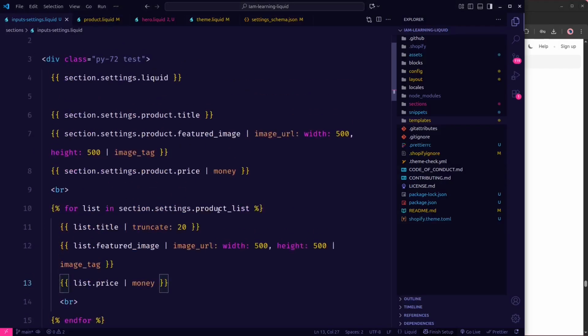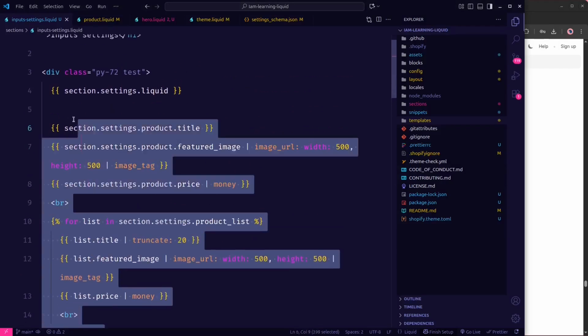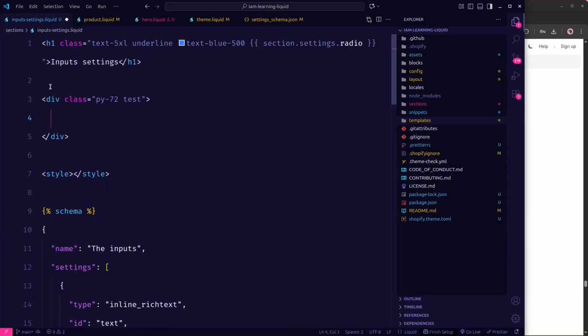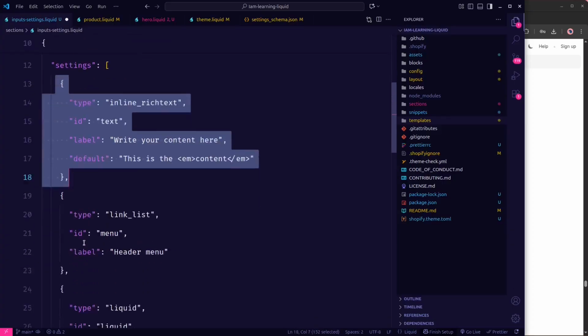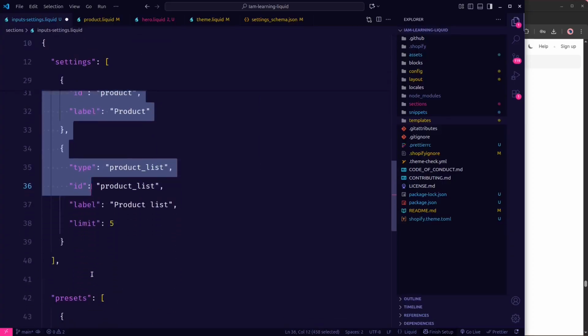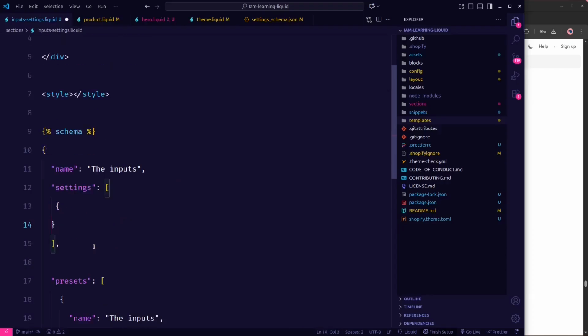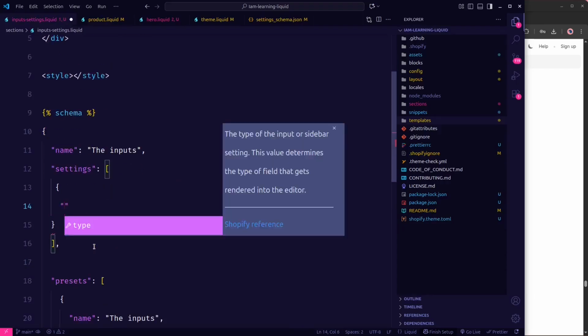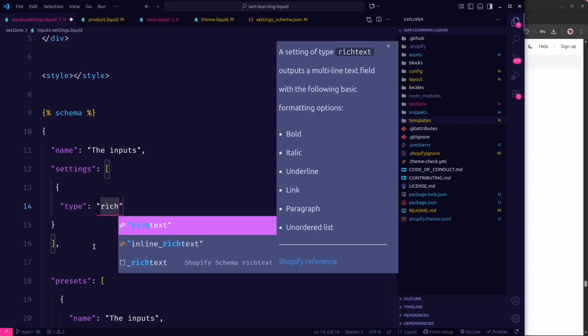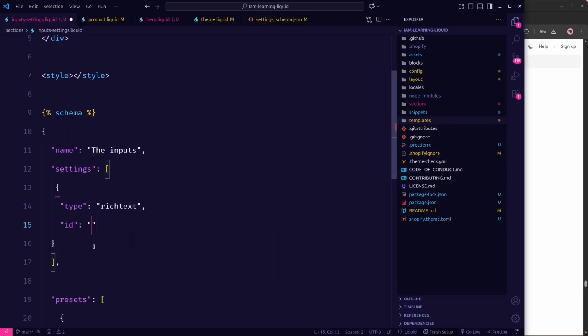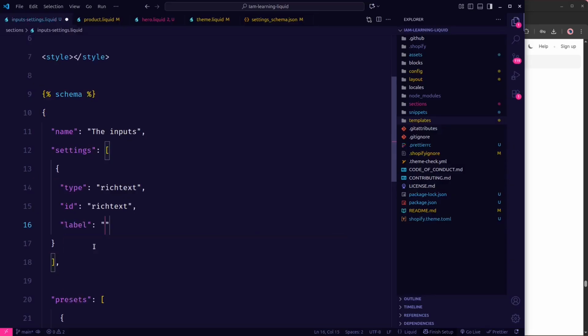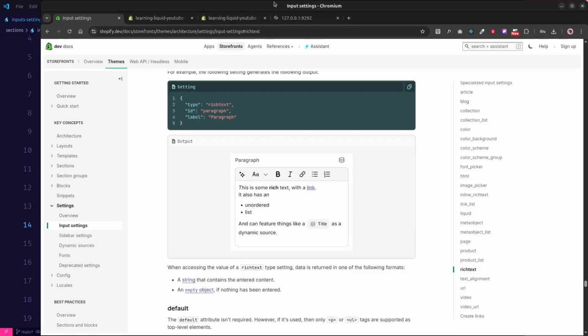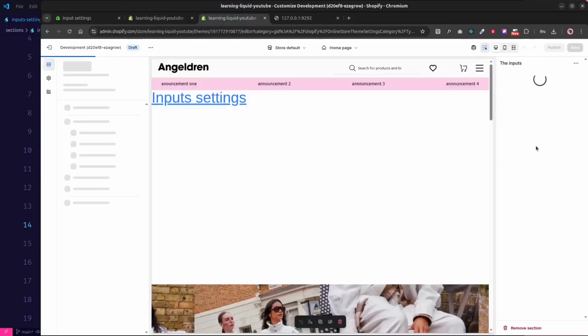So first of all, I will clean all this what we did here. So we have empty code, so let's also delete all these settings, it's becoming too much, and let's create a new setting for the rich text. So the type is going to be rich text, and the ID, let's call it rich text, and the label is going to be rich text, something like this. So if I save it and I go back now to my customizer, this is how it's going to be.